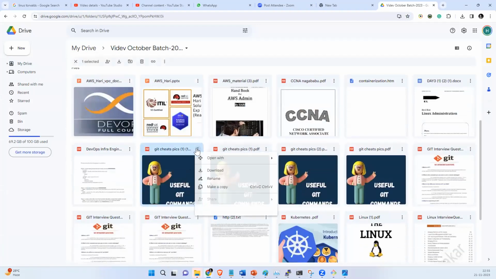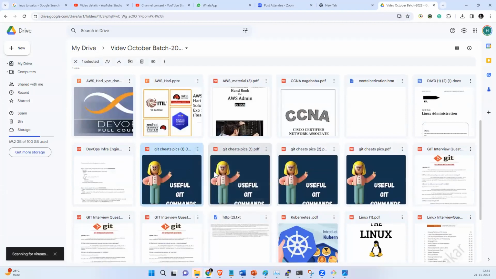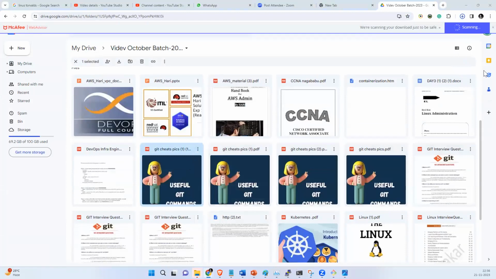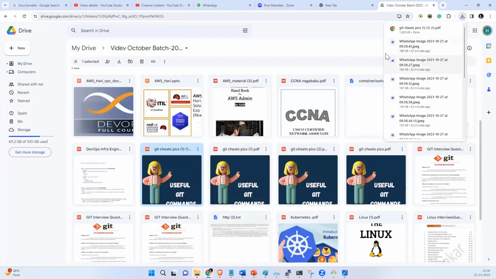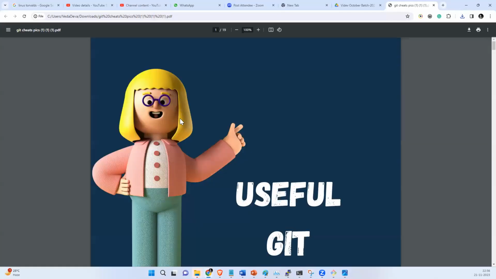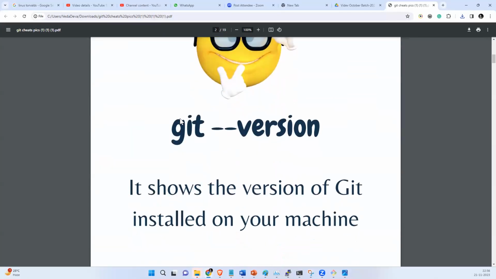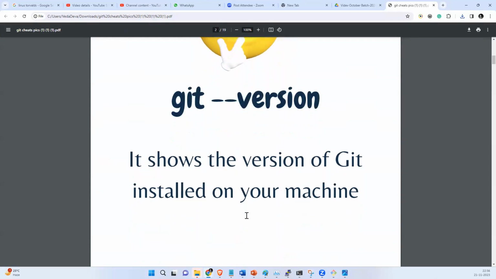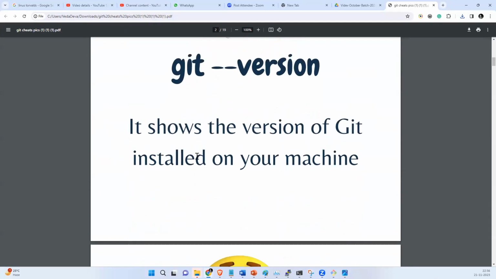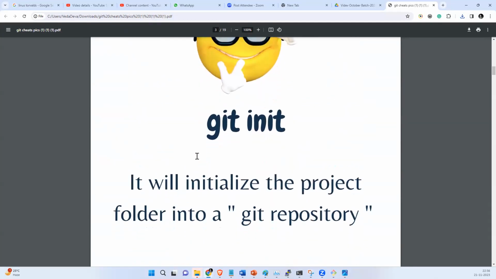Yeah. So these are the Git useful commands. Git --version shows the version of Git installed on our machine. How do we check which version is installed? You check it with the git --version command.